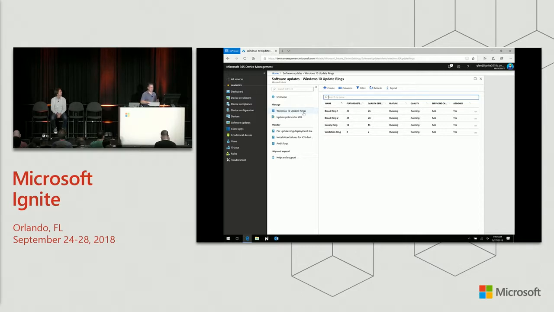What I've got set up here is pretty much along the lines that Gabe laid out. I have a validation ring, which is where I put the people I really don't like, or those people who are masochists. I have my canary ring, which are the folks that I trust to tell me if something is going wrong, and they're going to tell me pretty quickly. And then in this case, I've got two broad rings, and I'm going to show you how to create a third. And I'll tell you why I created those three rings.